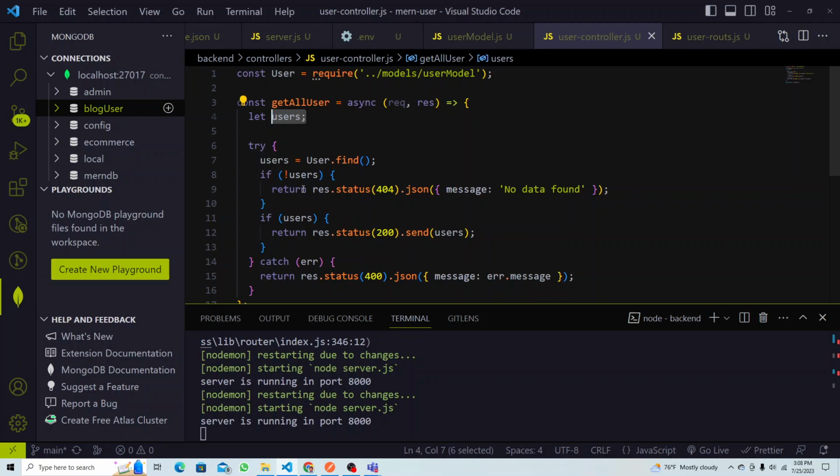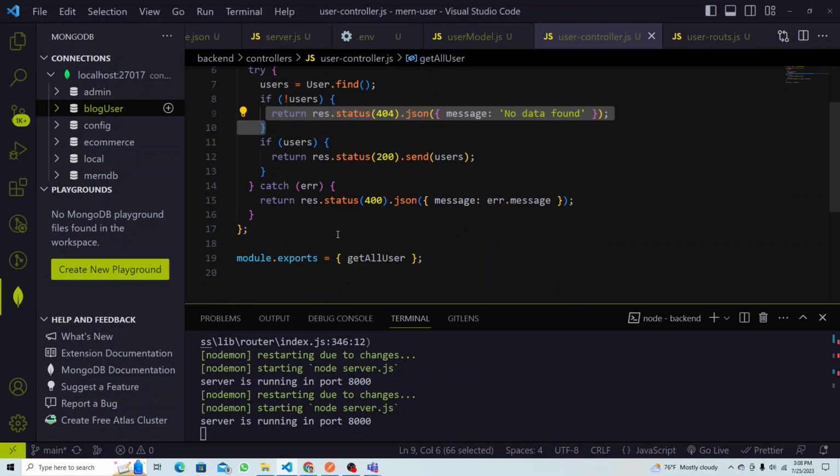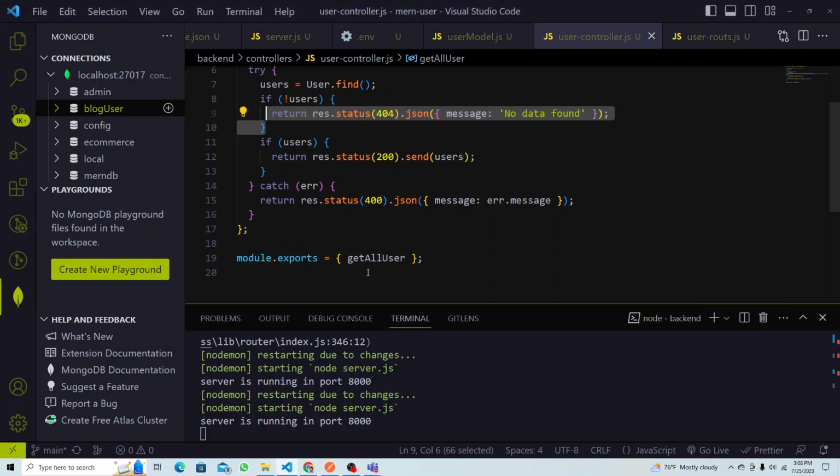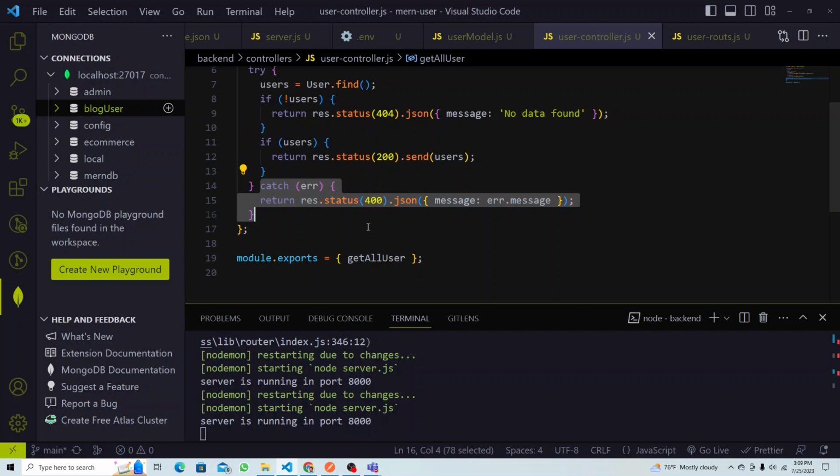So no data found. If no data is found, it should return the 404 no data found, right? All that status. If there is some error, 400, right? So what message do we get? We get 404, correct? Or 400, bad request. 400, that is the one. It means there is some error.